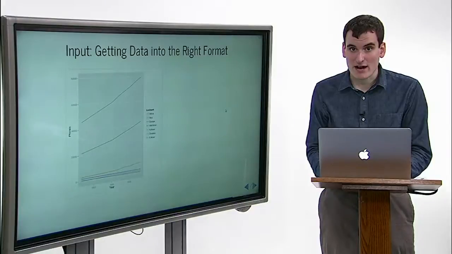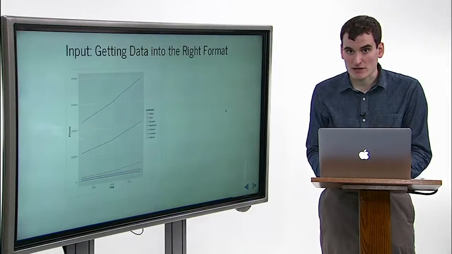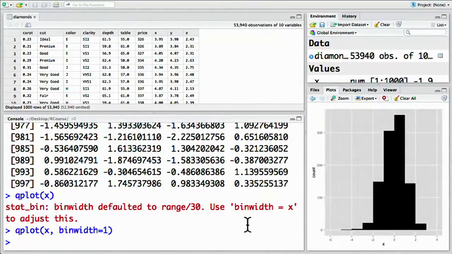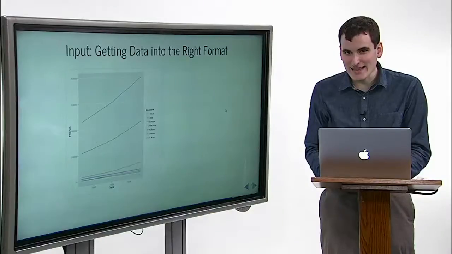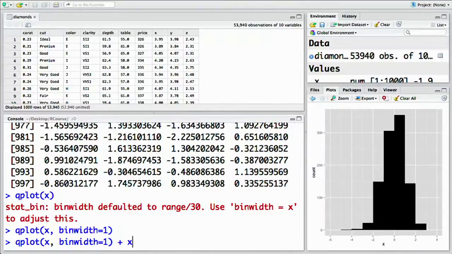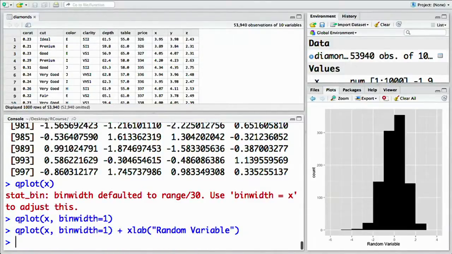The shortcut also lets us set options easily. For example, we can change the bin width of the histogram by giving the bin width argument to qplot. Bin width equals 1. We can also set the x and y axis labels easily. We can do that either by adding the xlab and ylab options like we did before. For example, qplot plus xlab, and then our custom x-axis label. Or we can add the xlab argument to the qplot function.